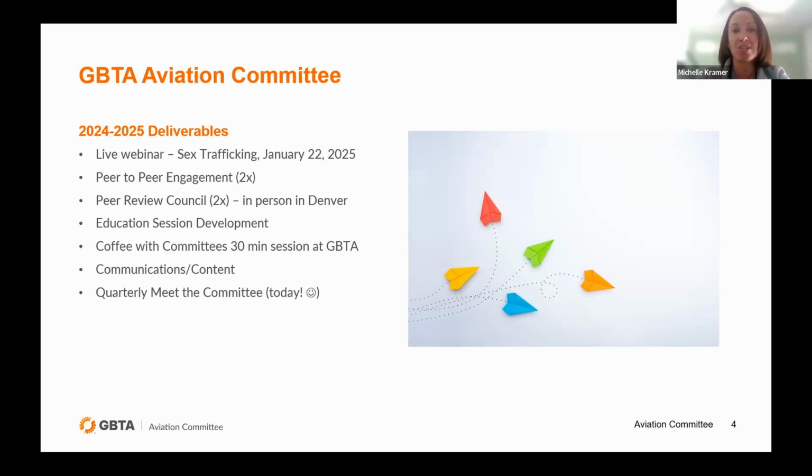And it's just an amazing group of individuals that really want to help everybody win in the aviation space and everybody get what they need and ultimately just create a much better experience for the travelers. So that is GBTA Aviation Committee in a nutshell. Does anybody have any questions for us?